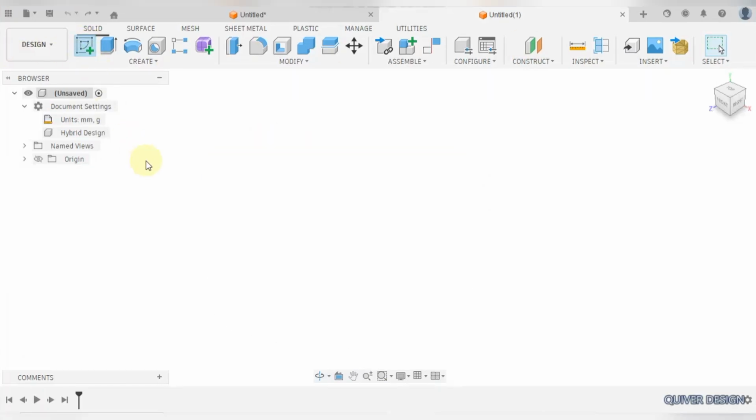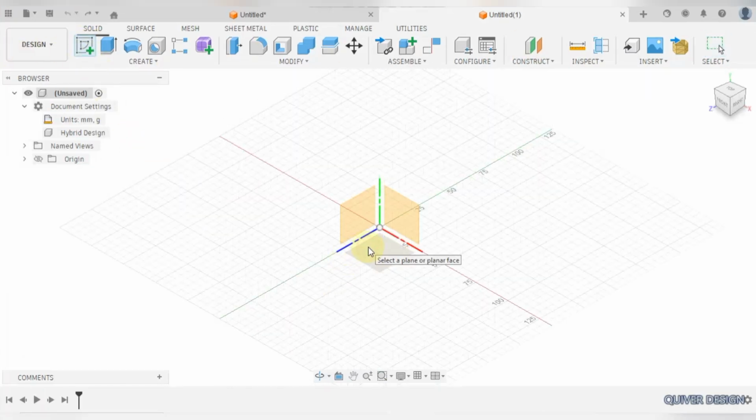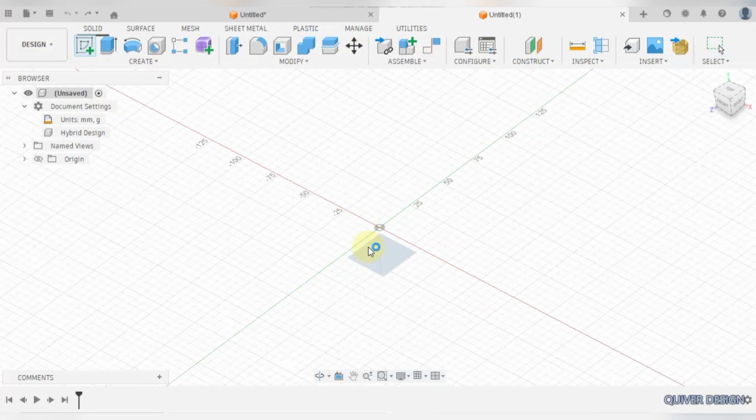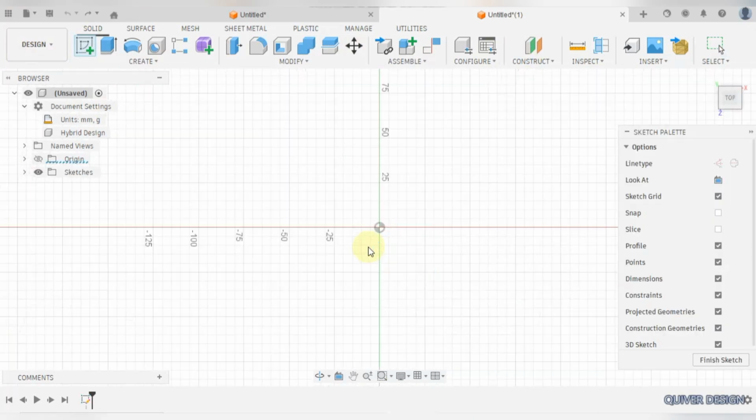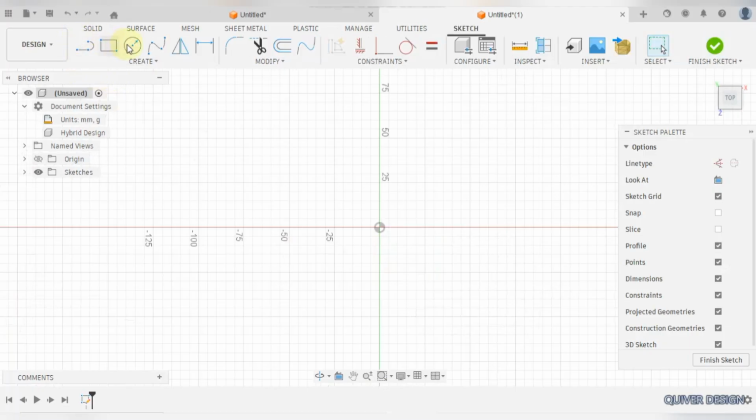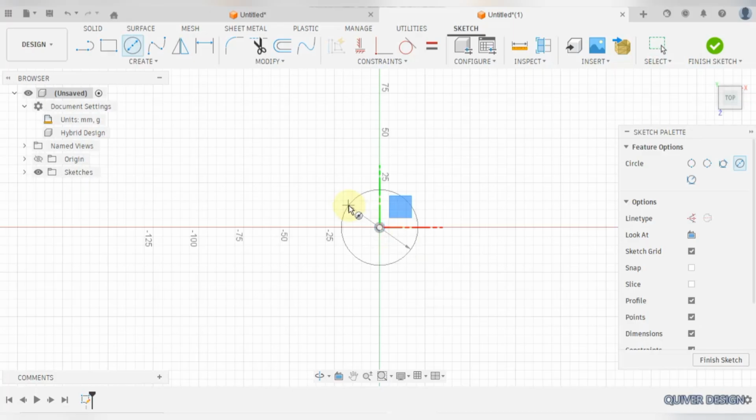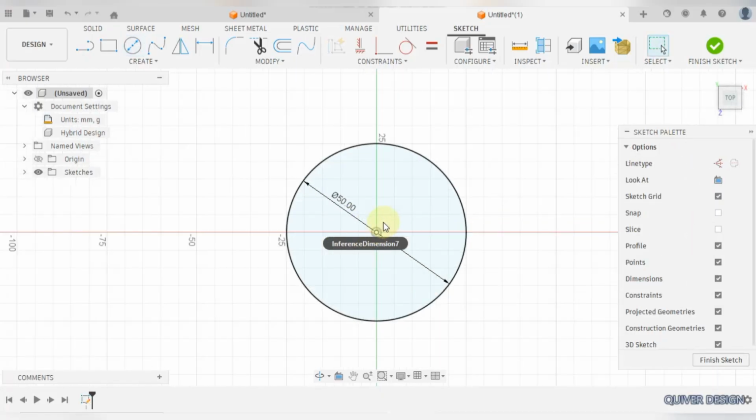Select the Create Sketch menu. Select the bottom plane or the ZS plane. Select the circle tool and draw a diameter of 50 mm from the origin. Press enter. Let's zoom in to have a clear view of our sketch.